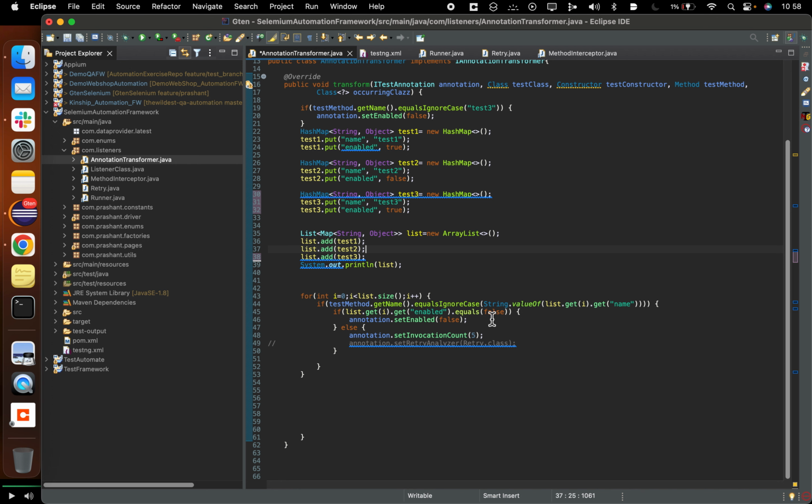So it will go here, enabled. If enabled is false... for test 1, enabled is true, so it will go here and run the first test 5 times, right, which is fine. I'll just first run it. Yeah, okay, so this will be run 5 times. Let's go to the second test.